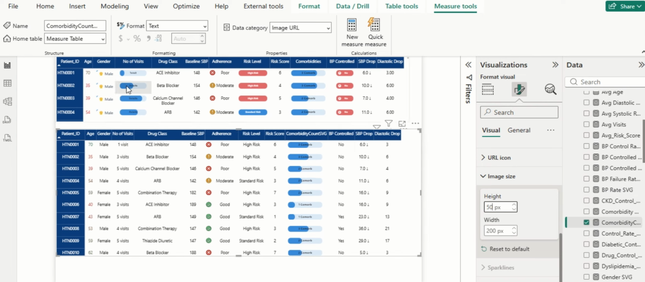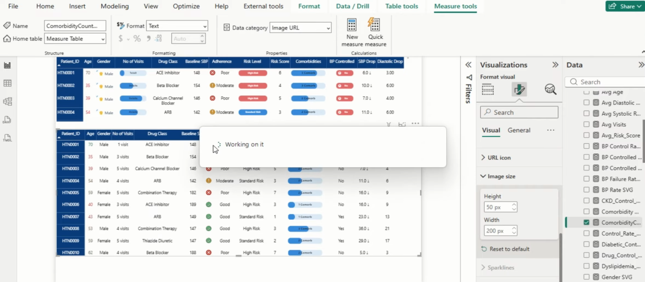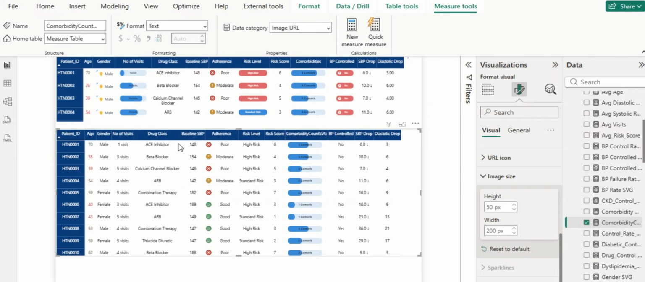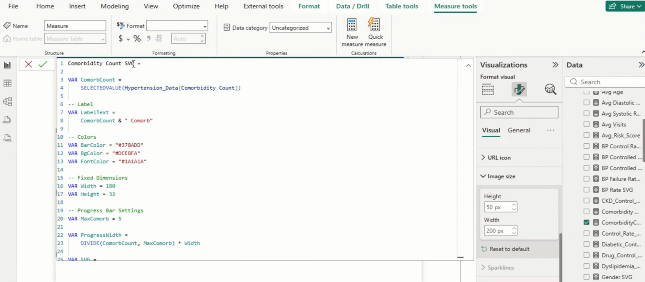Now the next thing, the same trick I want to apply for the number of visits, right? So let's go to ChatGPT, or we could just create a new measure, number of visits, and just replace the values, right? Let's come over to SVG. I will do number of visits SVG. Now I'm going to come here, check out visits, number of visits here.